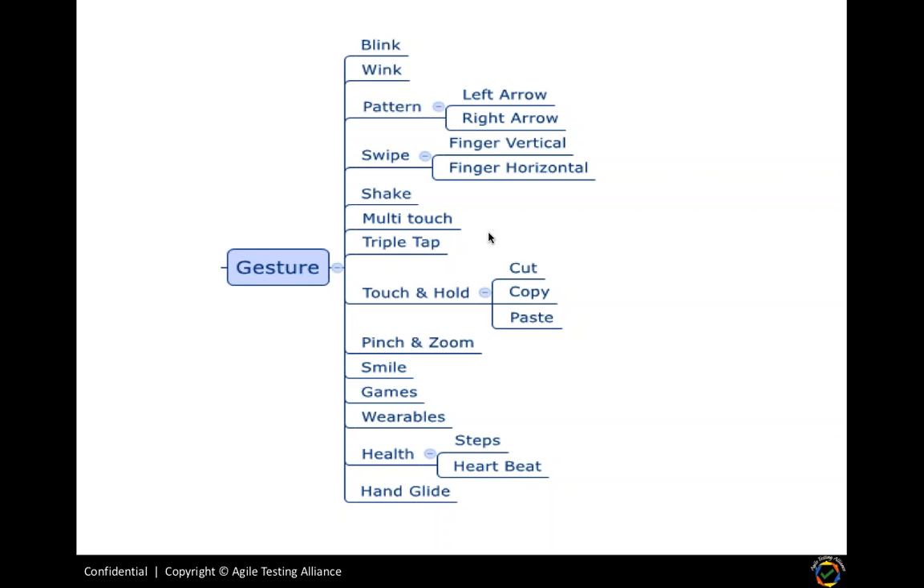For example, if you just draw a left arrow, then it starts playing the previous song. If you draw a right arrow, then it goes on to the next song. And then you have the horizontal swipe, the vertical swipe, the shape, the multi-touch, the single, double, triple tap. Then you have the touch and hold feature, the pinch and zoom, the smile, and then there are multiple other gestures which are a part of your games and wearables.